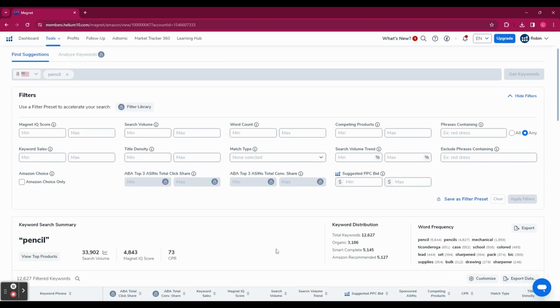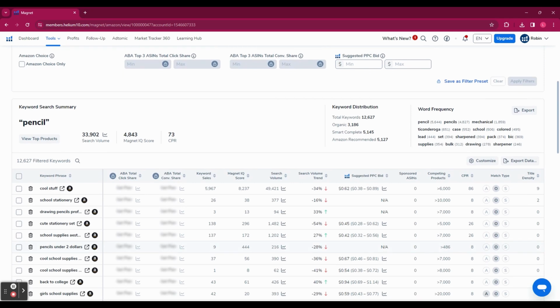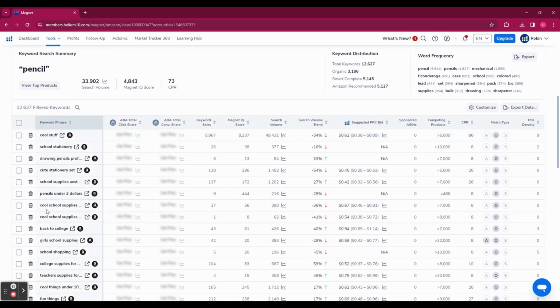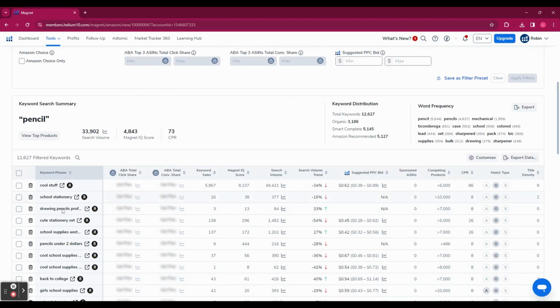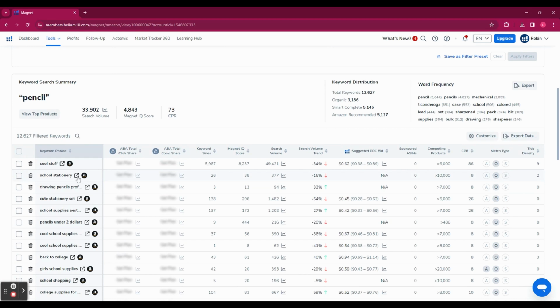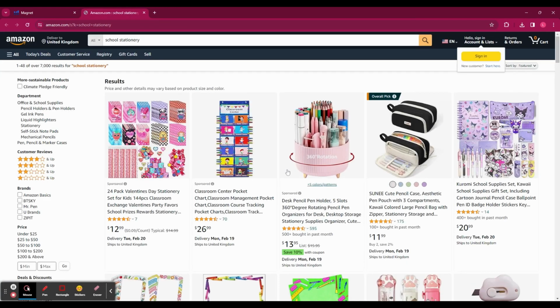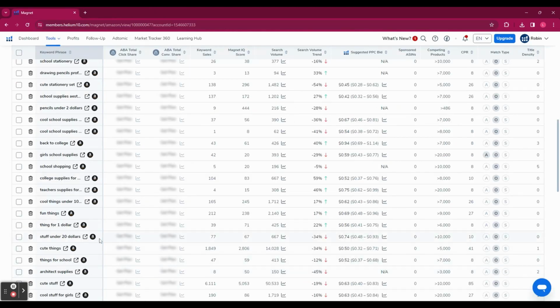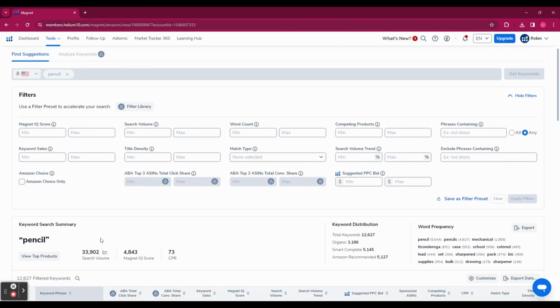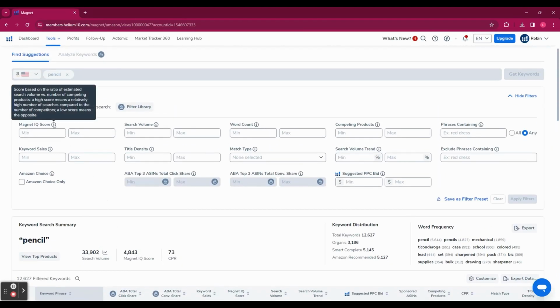And here it has given us a bunch of keywords related to pencil. You can see down here we've got school shopping, college supplies, lots of relevant keywords. And if you want to take a look at any of these keywords, you can just click on them and it's going to open Amazon and you can see what the search results look like for that keyword. And up at the top, we've got filters where we can filter this search a little bit more. You've got things like search volume, word count, competing products.